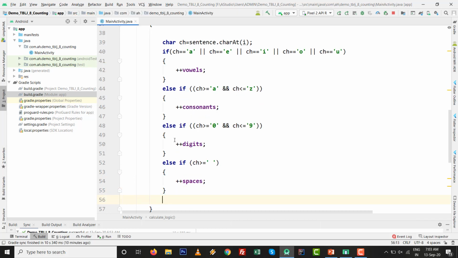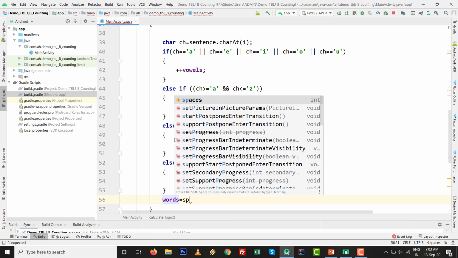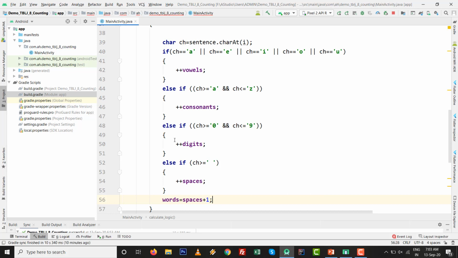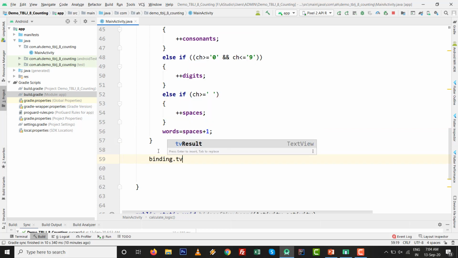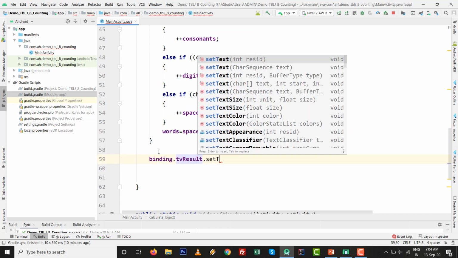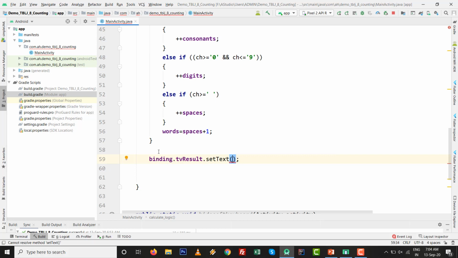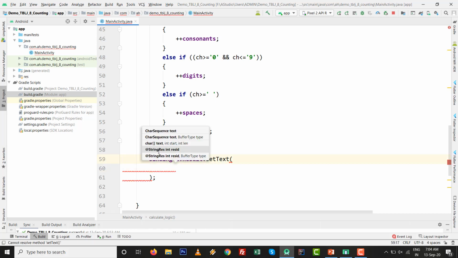After that there is an easy task: words equals spaces plus 1. So, okay, spaces plus 1. I think all the calculation is finished. Now we need to write binding dot tv result dot set text, and inside that we are going to write whatever we need to display.